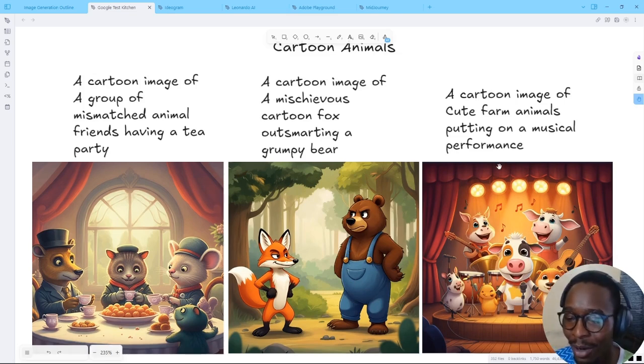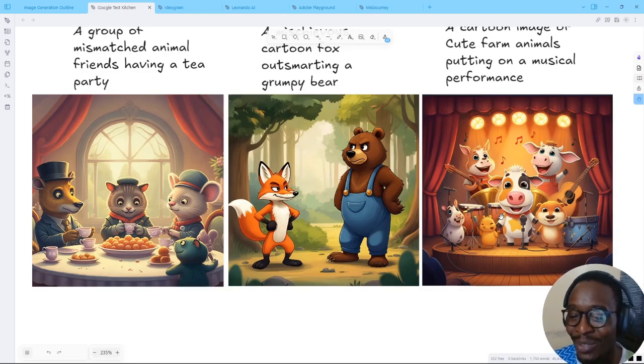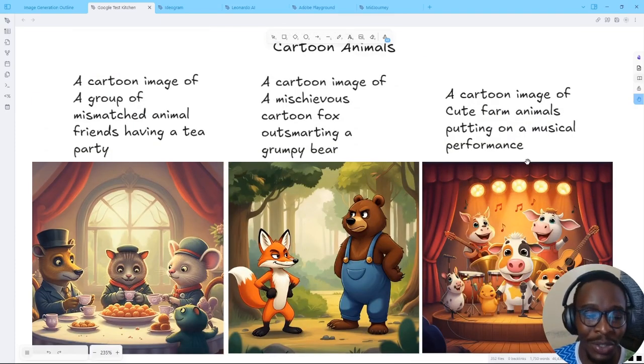The third image, of animal farms putting on a musical performance, is very good. I like it because it just went into detail, especially when it comes to the music. You can see the musical, are they chords in the air? So it's again really good. When it comes to cartoon, I think that Google's AI Test Kitchen is doing a very good job.